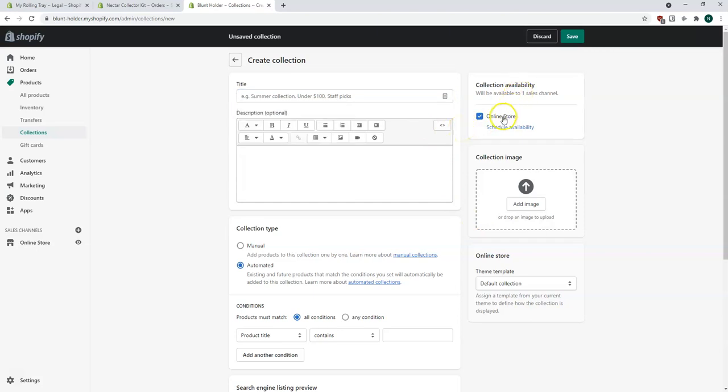Collection availability, so you can make sure that this is in the online store or any other sales channels that you have. And then the collection image, you can add it here. And what that's going to do is if you have a mega menu, that will show a picture of it if it's permitted in the theme.